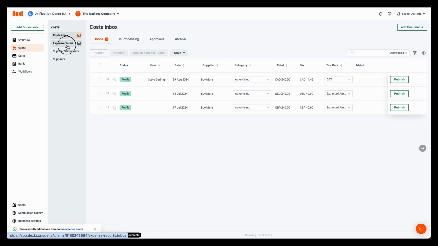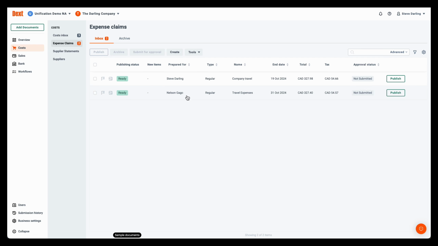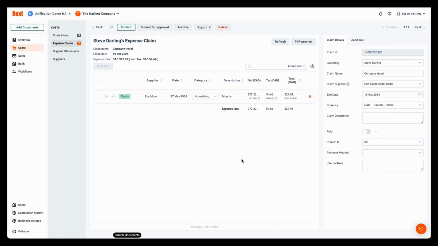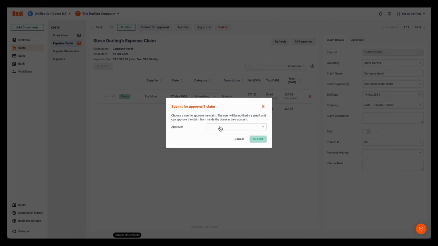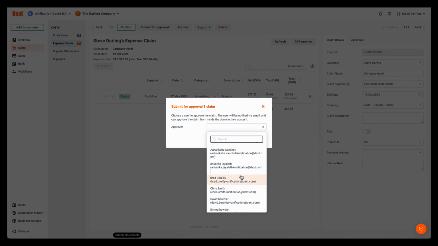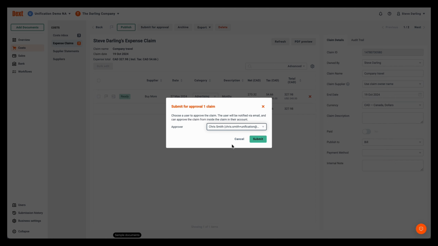And now when I go back to the expense claims, I will be able to find that in the settings, where I can now, if I need to, submit this for approval. So you can then choose your approver. So that'll be sent through and they can then approve it before it's published.